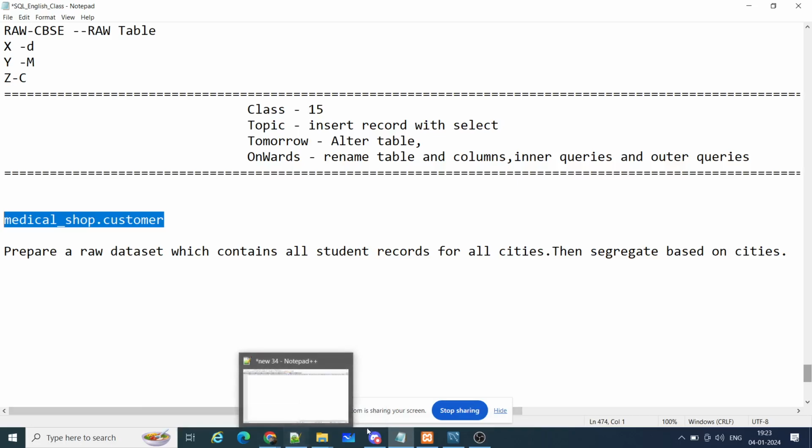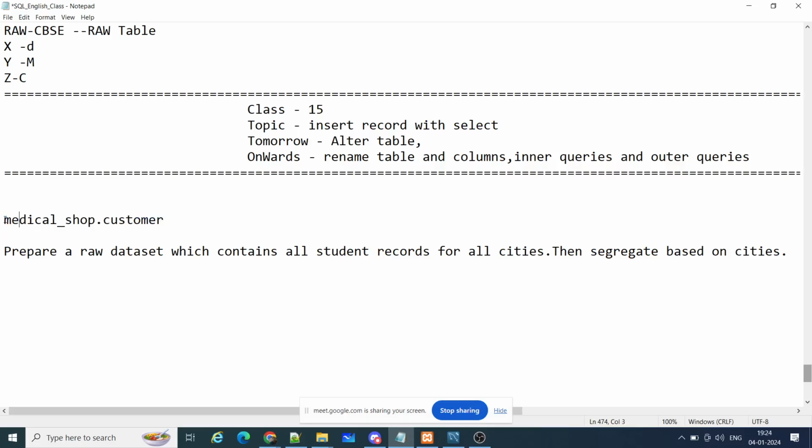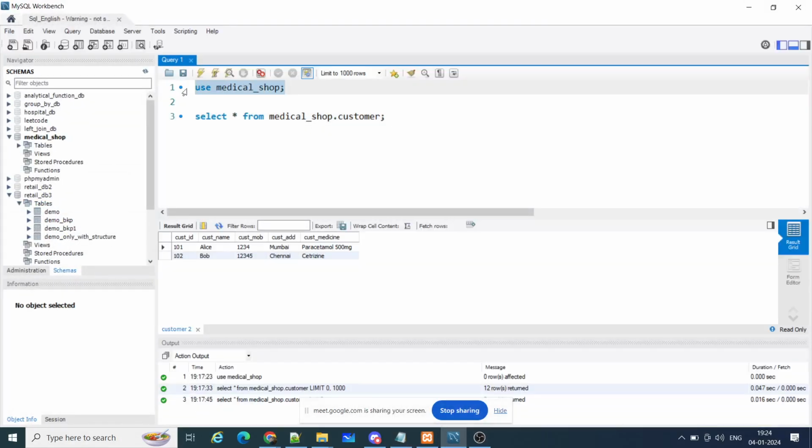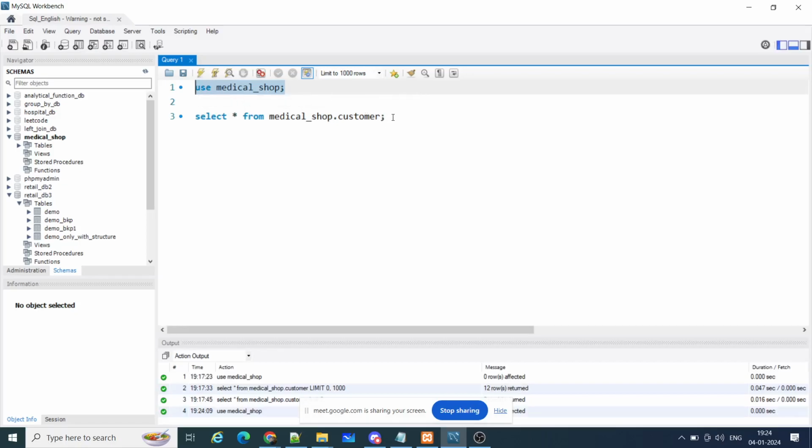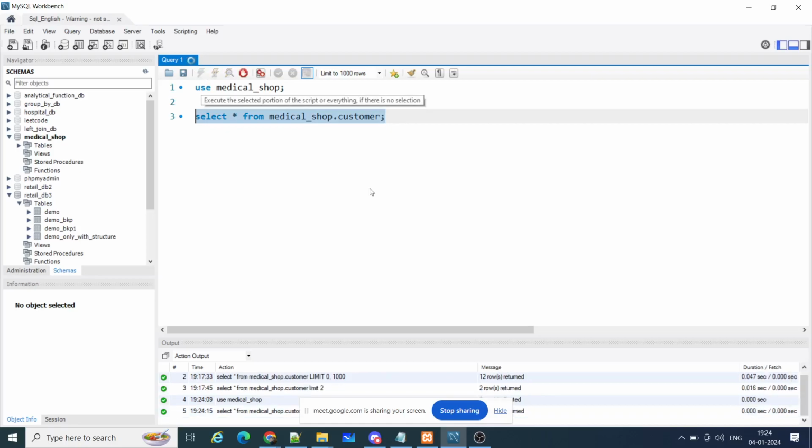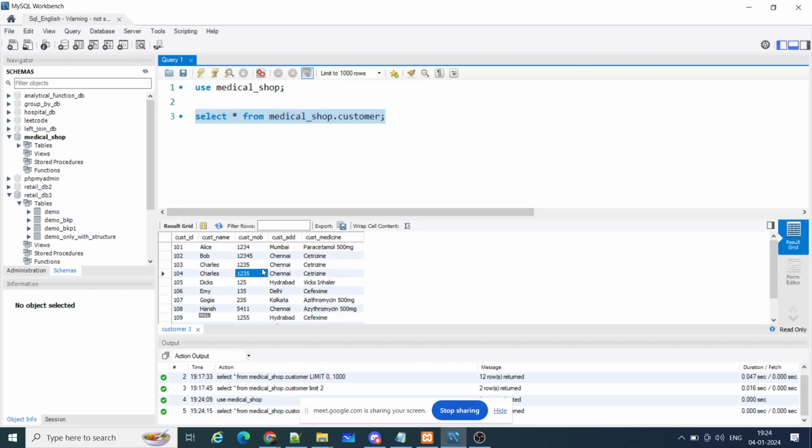Since in previous classes I was working on a medical shop, we were working on medical shop.customer. So let me use medical shop, and now let me select star from medical shop.customer. You can see there are a number of records, starting from 101 to 112.